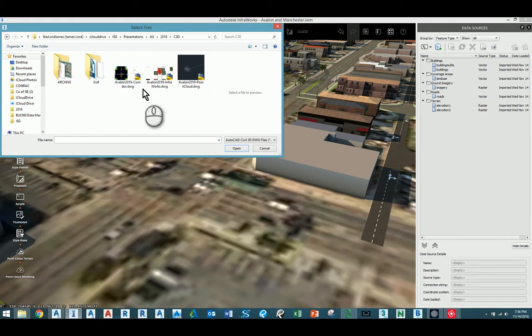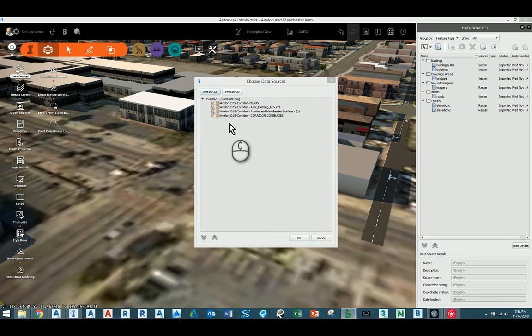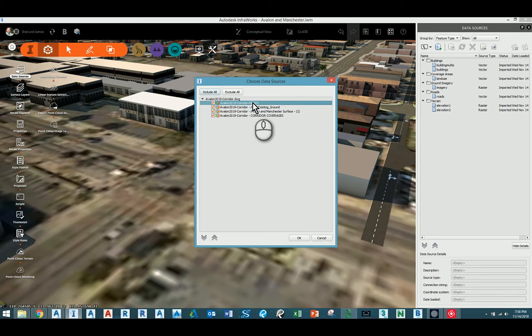I have my Civil 3D file. Here's my corridor file. I'll hit open. It's going to scan the drawing to see what's available to bring over. So basically, it's going to look inside of Civil 3D. It's going to bring in the roads. That's primarily your alignments. This existing surface I don't need.